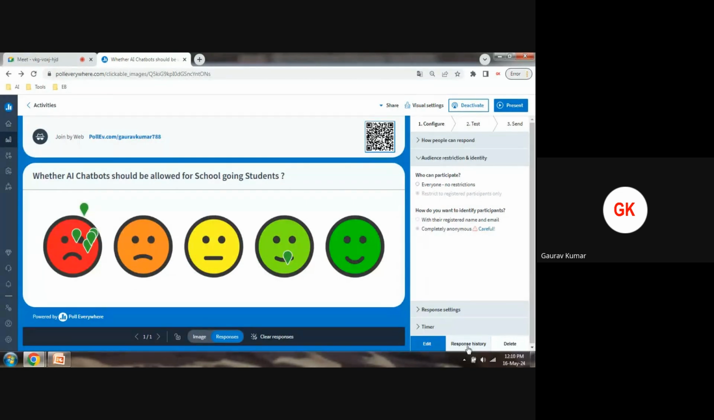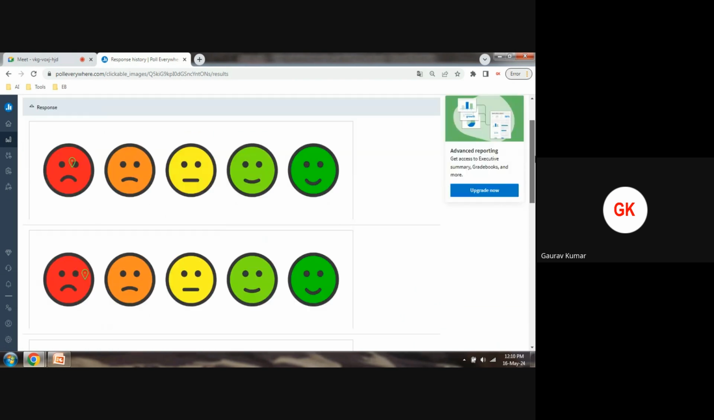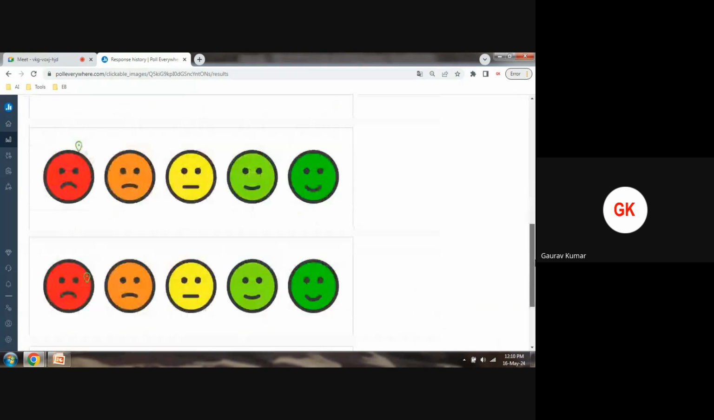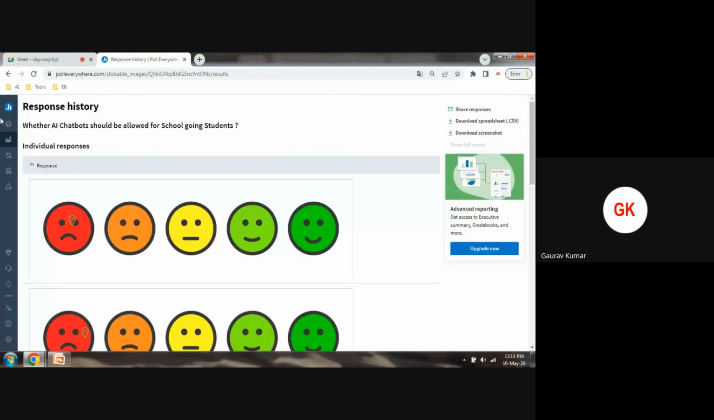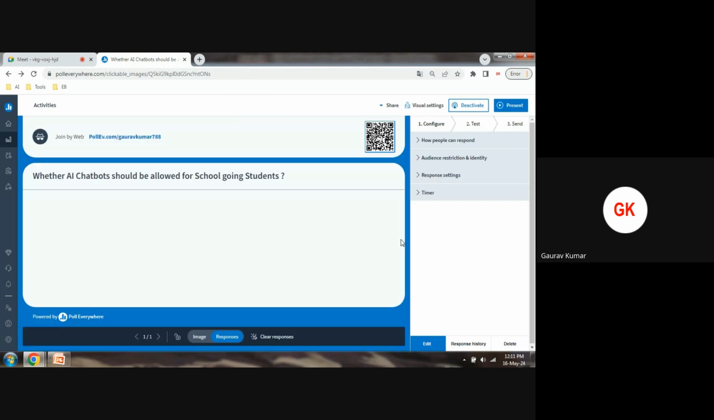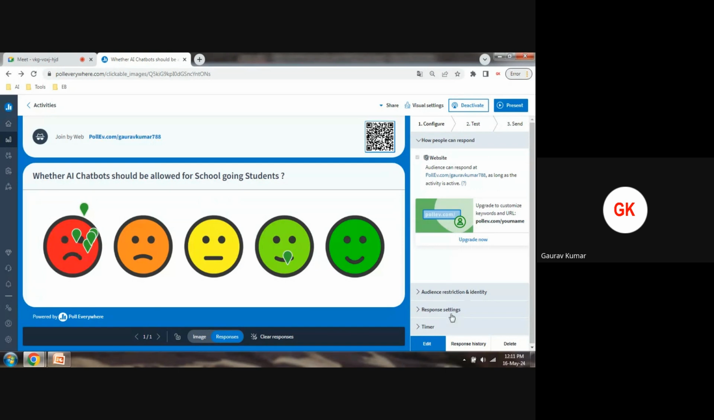Now I am clicking on response history at bottom right, and your name will not be visible. You can see that only clicked options are visible here. We are not able to view the respondent's name. So depending upon the sensitivity of that question, we can enable or disable anonymous mode, by which way people will be able to respond.